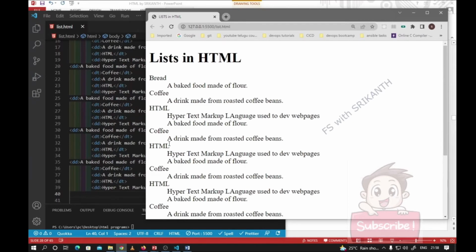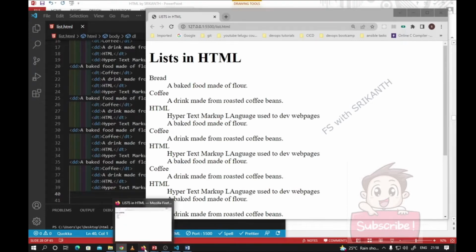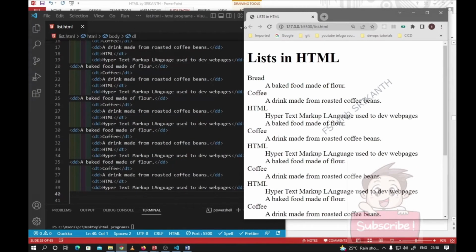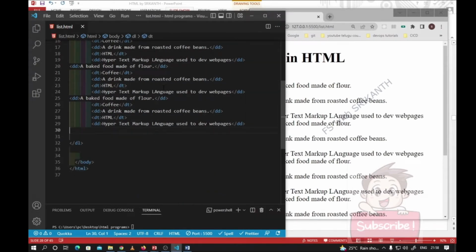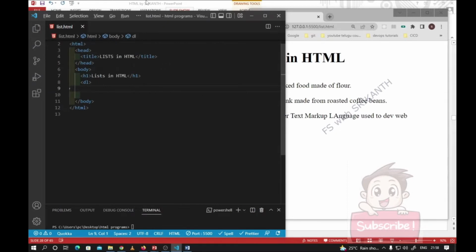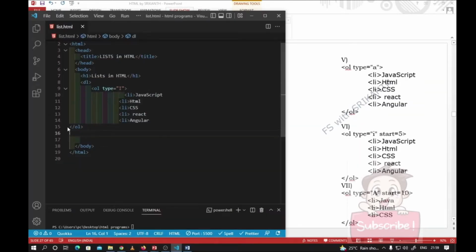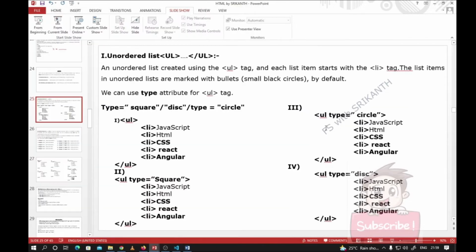Ordered list, in the sense, what happens in an ordered list? We can represent numerical format. Unordered list, in the sense, square and circle. But I want to tell one thing. So the ordered and unordered lists support nested lists. Ordered list and unordered list support nested lists. Just you observe. I want to copy. I'm copying this. So I want to copy this one.